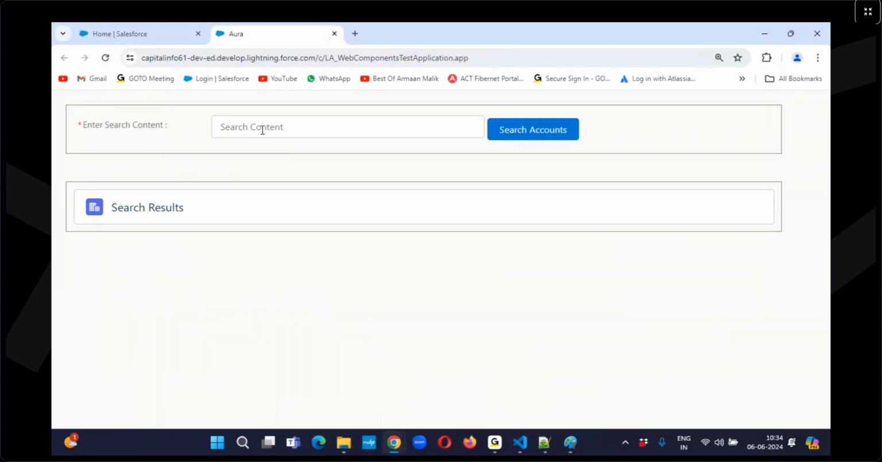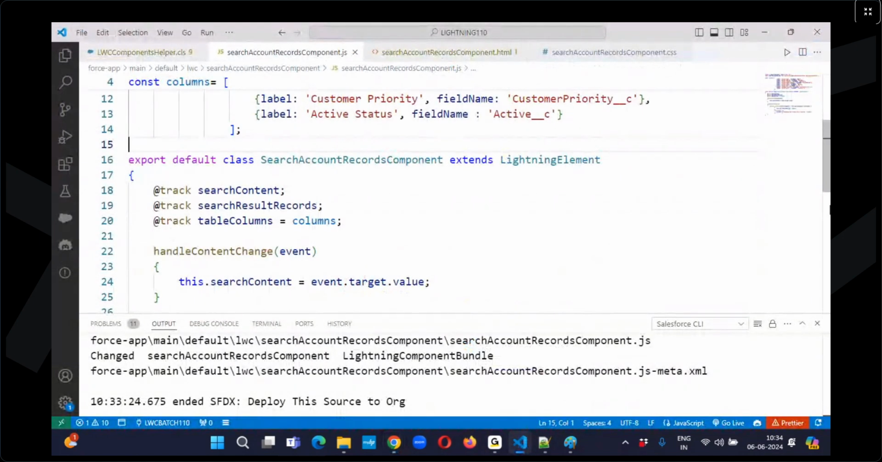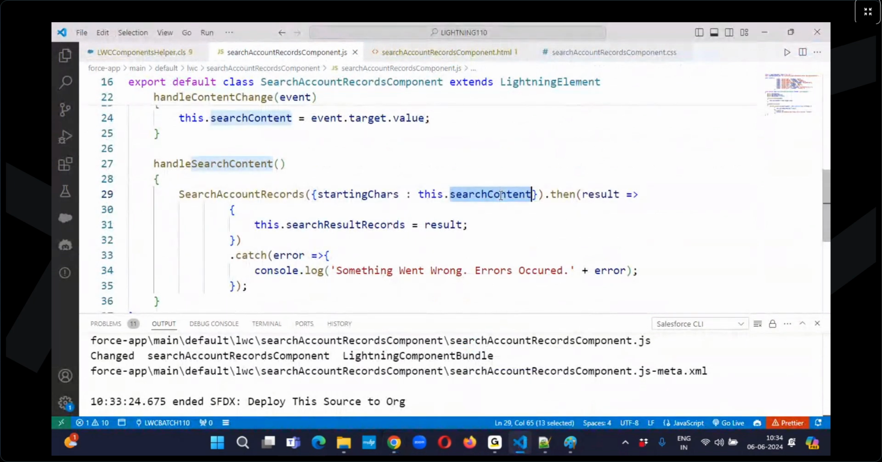So after entering some characters in the text box, when you click on this search accounts button, it is going to invoke the method. Now the method is going to collect the characters of that content. Based on the content, it will invoke the Apex class method and collect the result. If the method has been executed successfully, it will return the result in the form of a property called the result property. We can collect those records and store them into our JavaScript property variable. Or else it will return some error information. We can log that error information by using the browser log file.